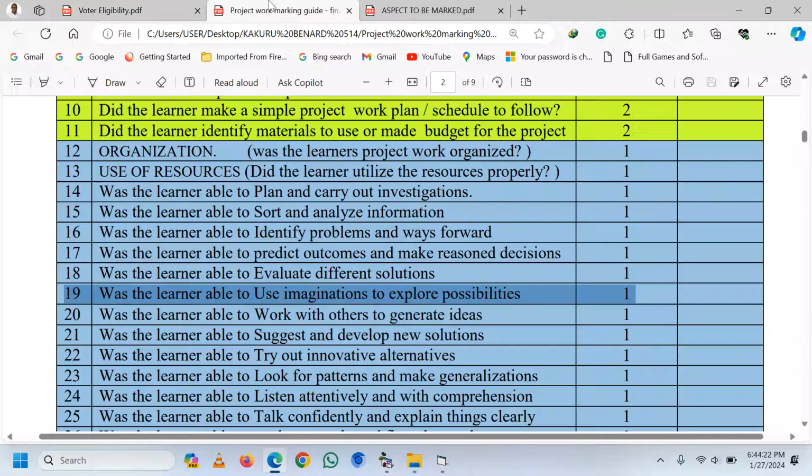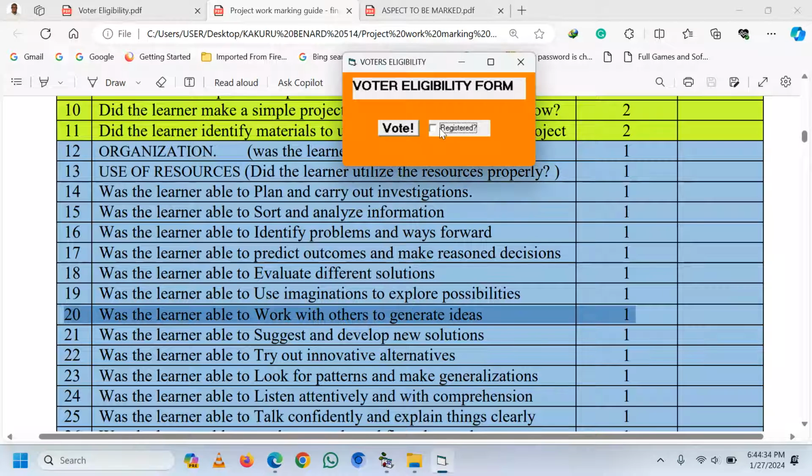So those different programming languages, you can imagine if I use C++, what will happen? Then, was the learner able to work with others to generate ideas? Meaning that if you develop this, you can give your fellow colleagues to test out and see. They can give you a way forward on how best it can work out. If the background color is not okay, you change it like that.